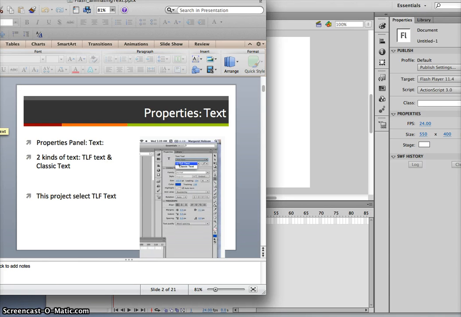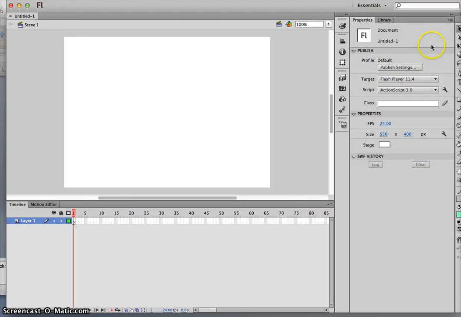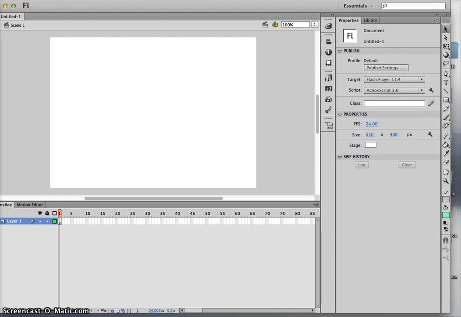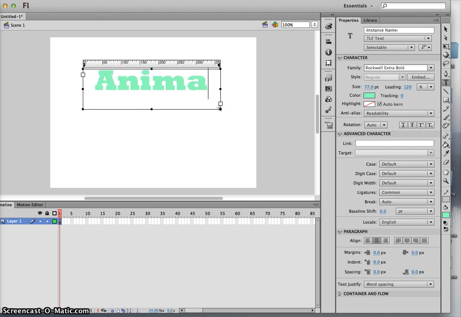Okay, so in the Properties panel, there's two kinds of text, something called TLF text and classic text. This project we're going to use TLF text. So in the Properties panel, when you click on your text tool, it will give you the option on the Properties panel for TLF or classic text. We are going to do TLF text. You're going to click and drag a box, and then you're going to type the word animate in your box.